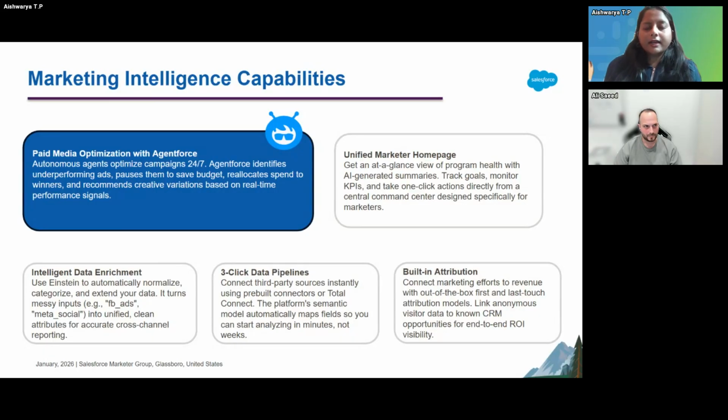It's not yet a predictive AI, but you can very well learn enriching your data, cleansing your data, and understanding what is currently there and how to improvise it. All this information you can do with the help of the AI that we have. Then the three-click data pipeline, which we'll be diving deep into in the demo as well, and how the flow works.